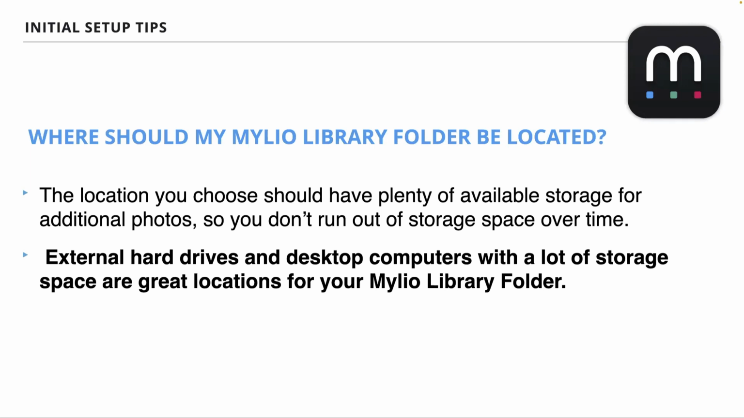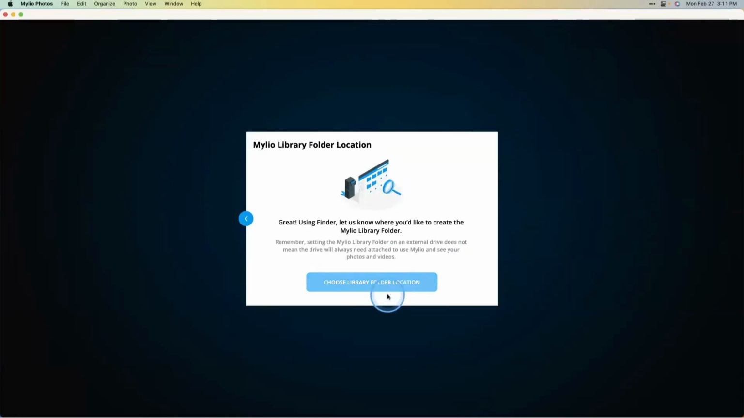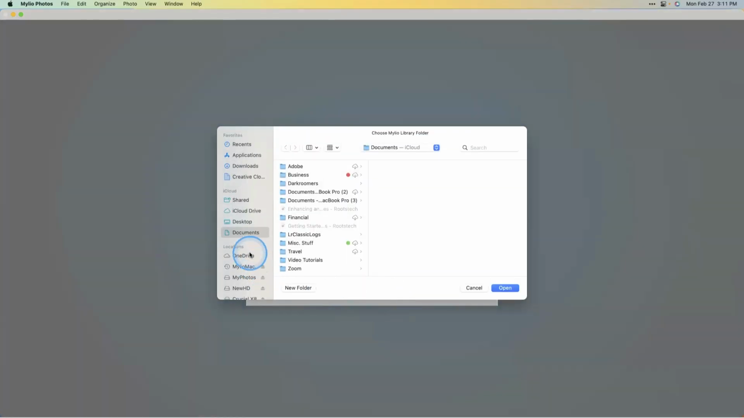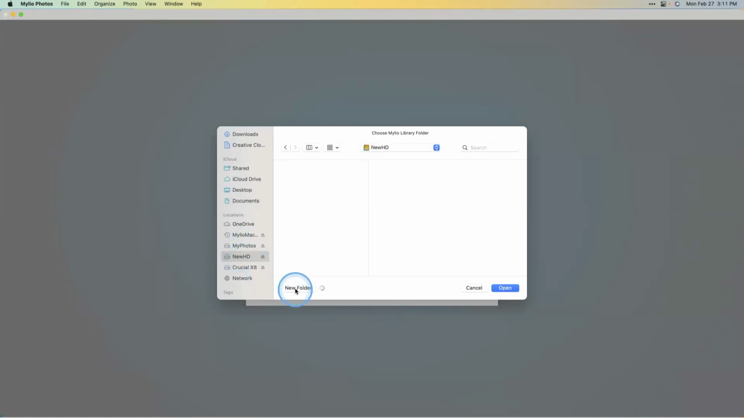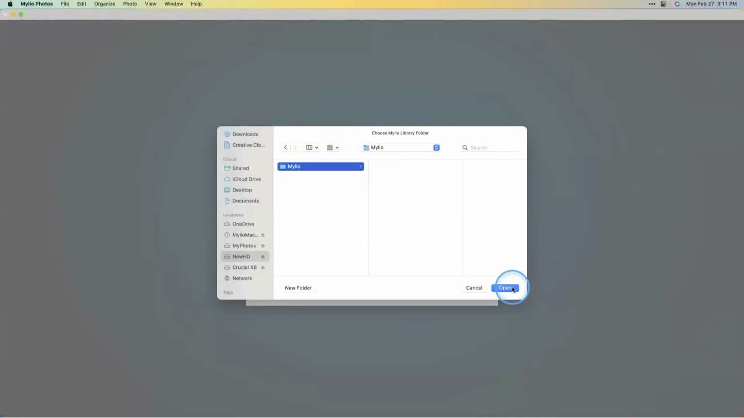In this case, I'm going to choose an external hard drive that I bought specifically to get my photos organized with Mylio. I'm going to choose change the location and select the location where I want this to go. So I'm going to go down to my new hard drive and create a new folder on this drive. I'm going to call it Mylio, but you can call your folder whatever you like, and choose create, and then click open.